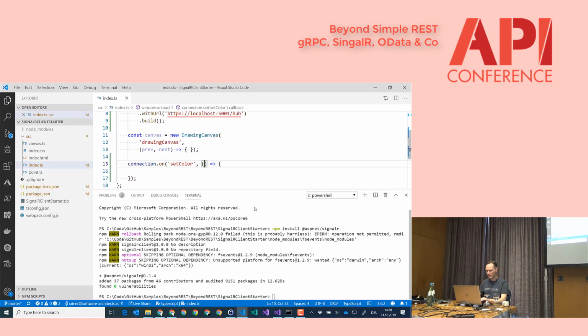So let's go here. This will be the color. And all we need to do is say canvas.drawingColor equals color. That's all. We are now calling a method in JavaScript from our server, which might run in the cloud. Let's give it a try.